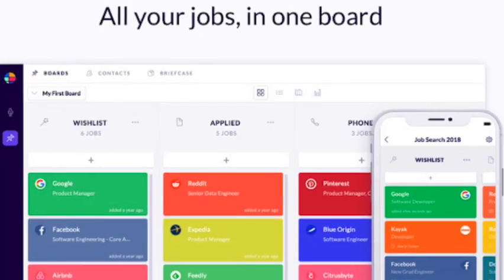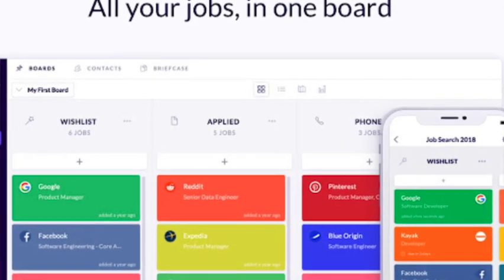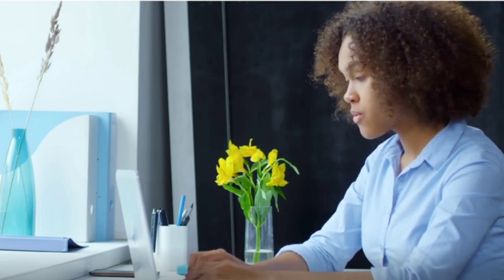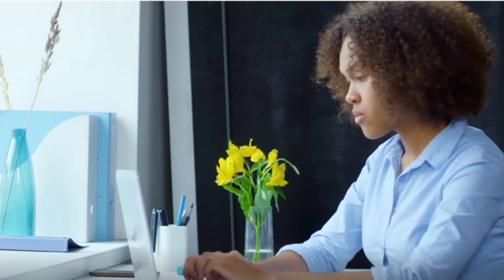I definitely mark applied on Hunter, because it gives you a filter where you can do that, which makes it easy for me. Okay, so I've been applying through LinkedIn. I save the jobs that interest me from the things I talked about earlier.